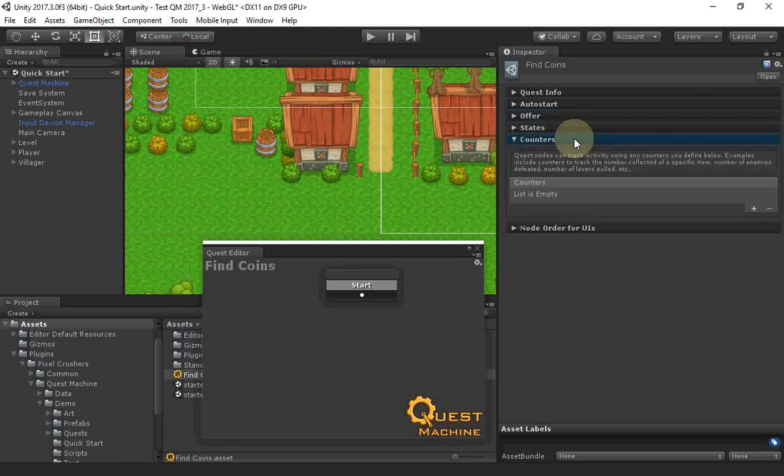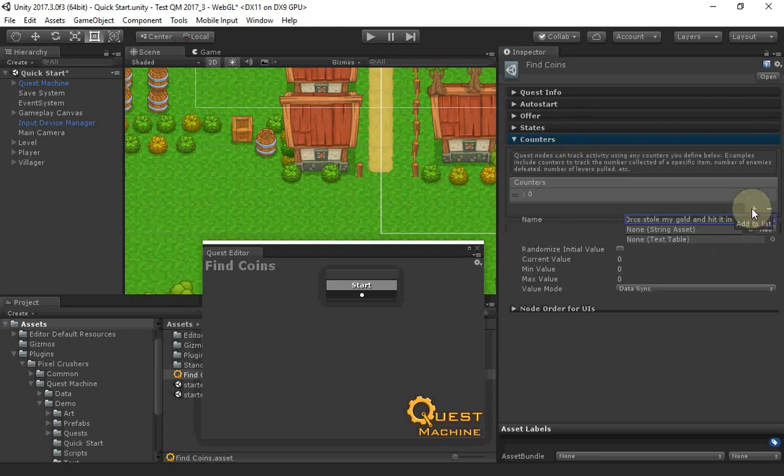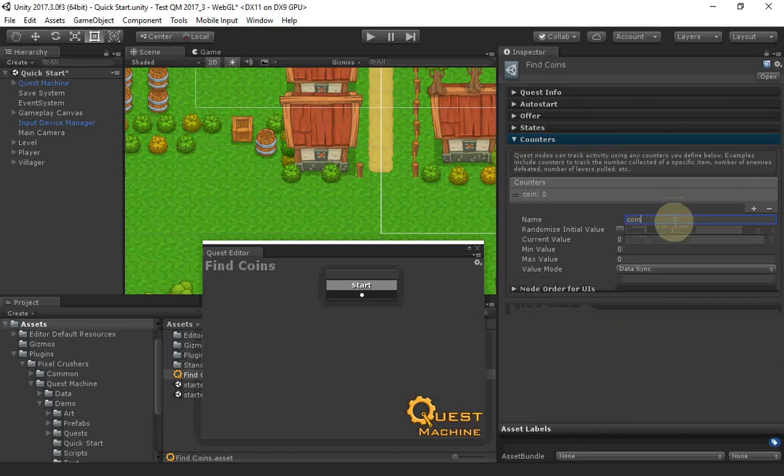We need to define a counter to keep track of how many coins the player has found. Click plus to add a new counter. Name it coins. The current value will be 0 and the max value will be 3.